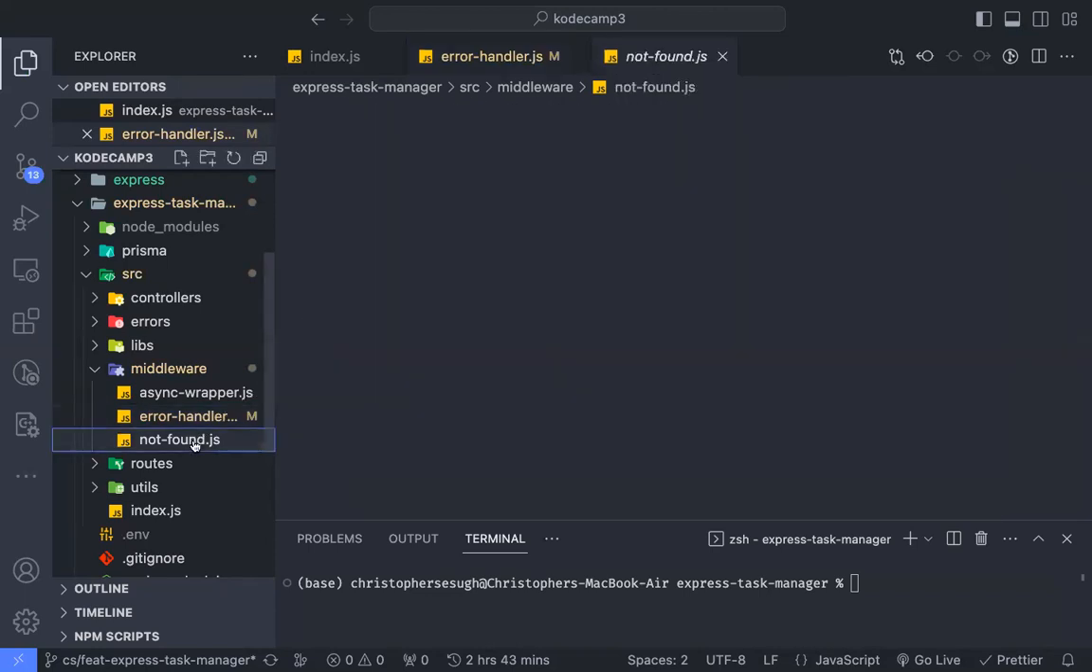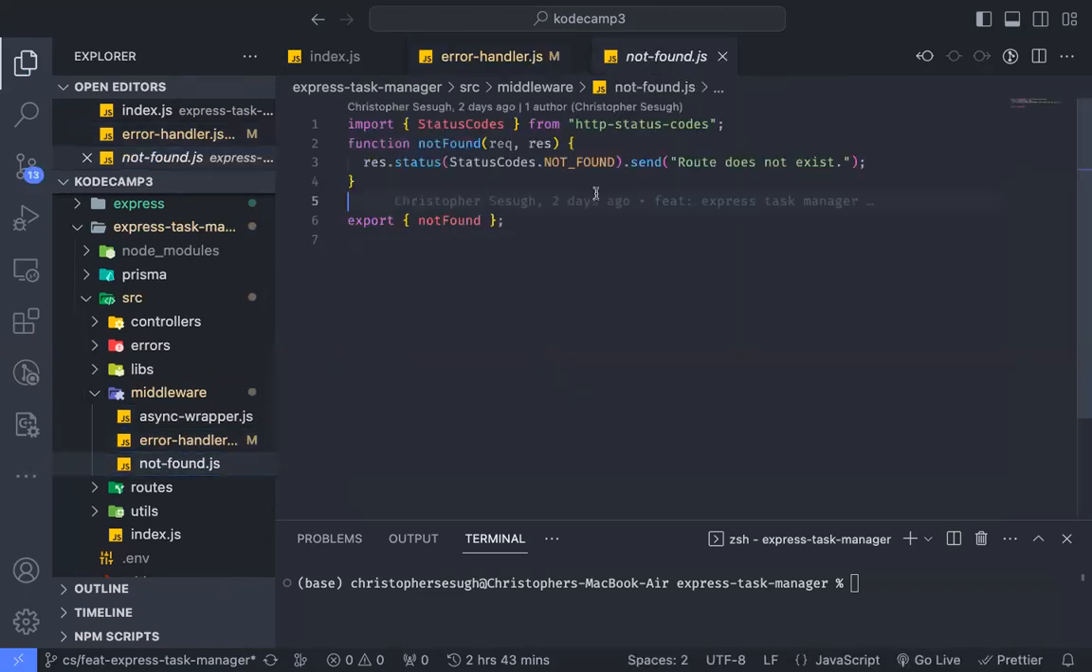Inside this notFound function, we're accepting the request and the response. And this is the last function in our middleware stack. If no route matches, if the route you specify doesn't match any route in our application, then this notFound middleware will be called. We set the status code to not found, and you send back 'route does not exist' to the user.